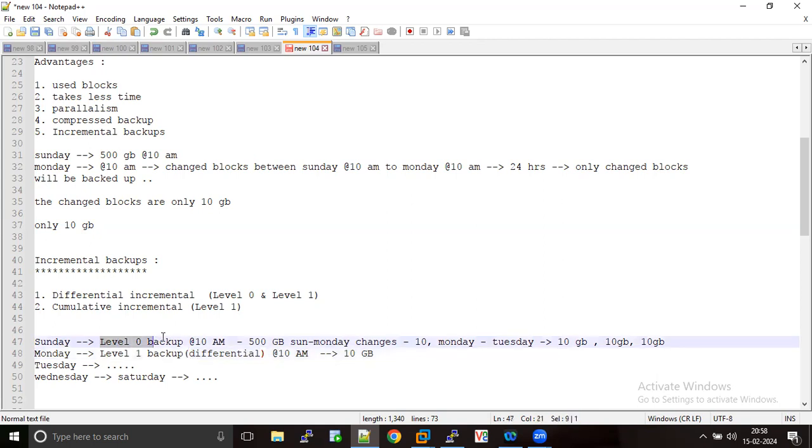Sunday if you take the level 0, Monday if you take level 1, whatever the blocks are changed between Sunday 10 a.m. and Monday 10 a.m. will be backed up in the Monday level 1 backup. The same way, Tuesday: if the block changes are 10 GB, the size of the backup on Tuesday is 10 GB. The same for Wednesday, Thursday, Friday, Saturday.